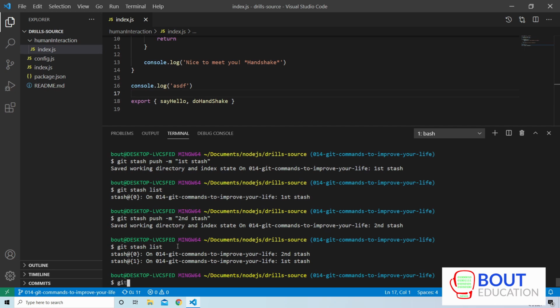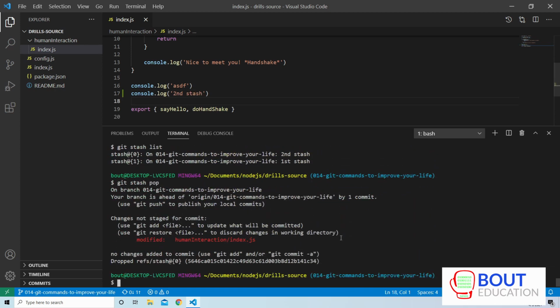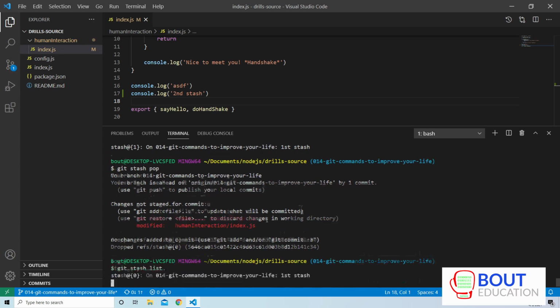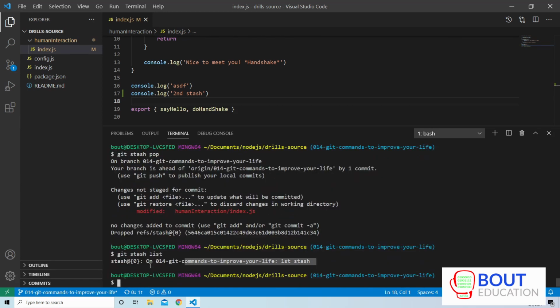So when you pop something out of stash, it pops the 0 index first, the top level stash first. If I stash pop this, it's gonna pop the 0 index. Git stash pop, there we go, and you see the second stash change has been played back onto my file. Now, if you do a git stash list again, you see that the first stash is now in the 0 position. It moved up one index.